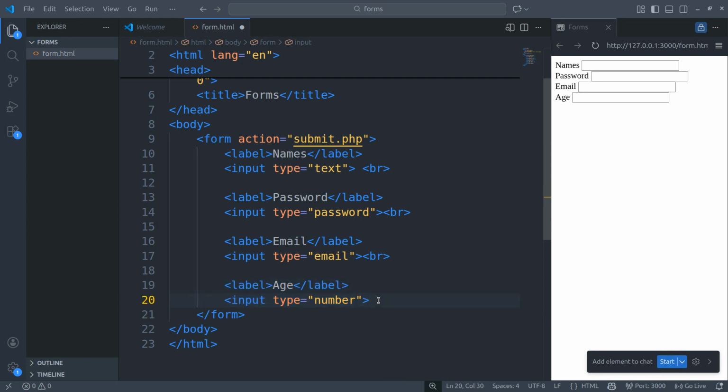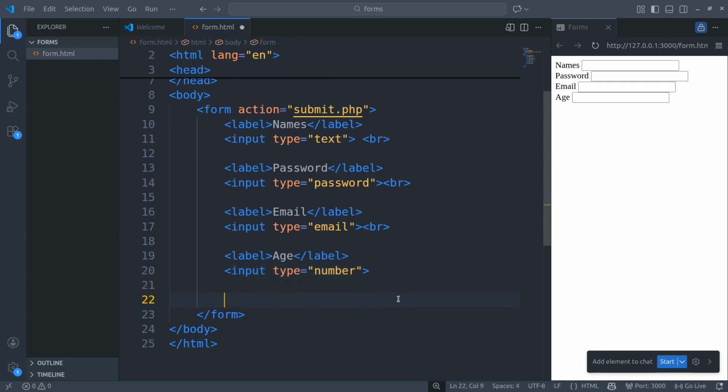Now let's jump into our next part, and that is how to add a radio button. To add a radio button, first of all, let's give a label, and that could be gender. What it does is it is used when only one option can be selected. So in that manner, we use a radio button.